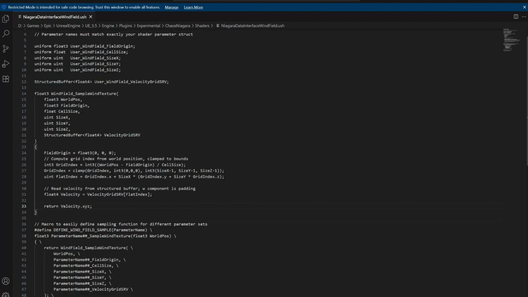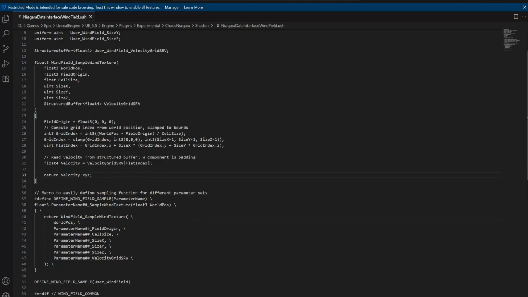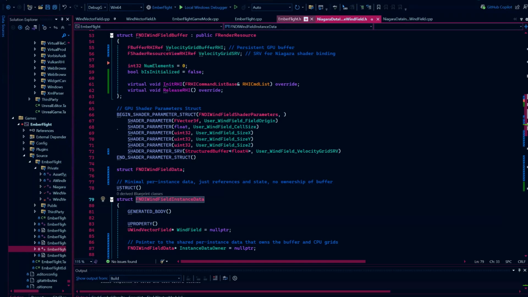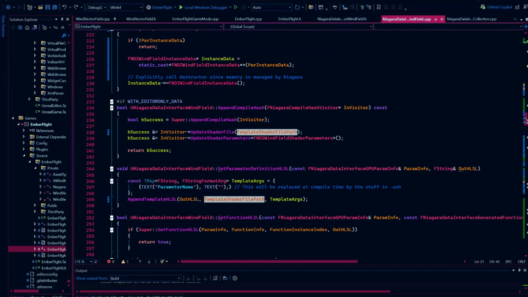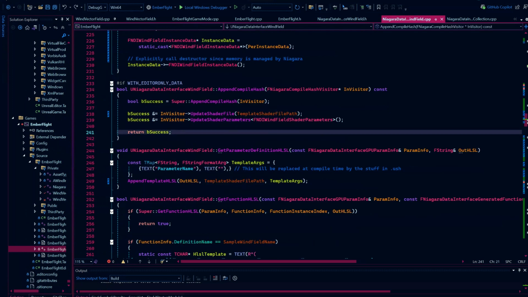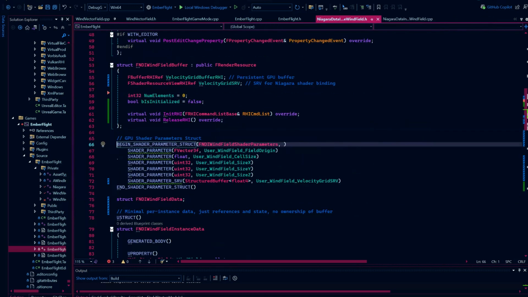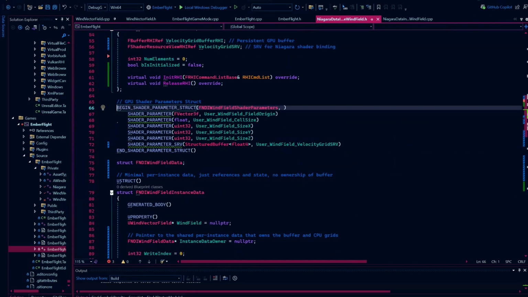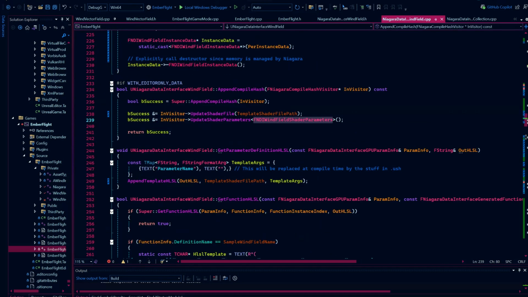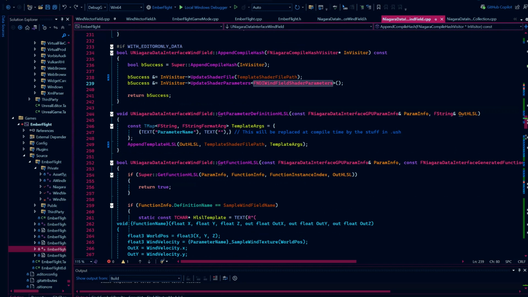We are also using a structured buffer. I'll show you how that is used, but this is our .ush file and the part to it, and then we have our shader parameters. You need to update that as well in the update compile hash. This is just our shader parameters. And the next thing after append compile hash is the get parameter definition.